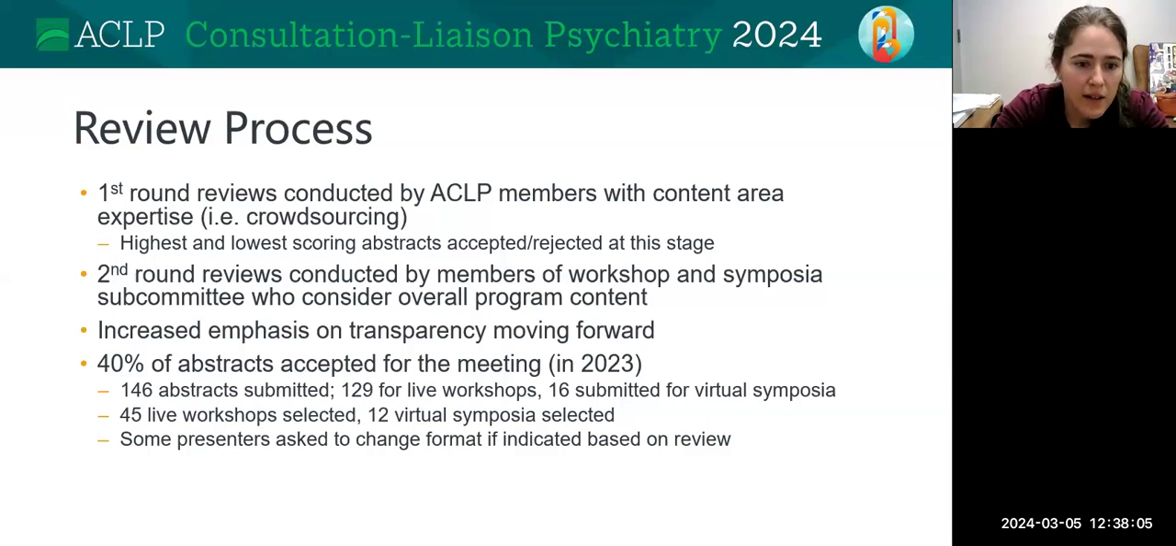In 2023, we accepted about 40% of abstracts for the live meeting. There were a total of 146 abstracts submitted between workshops and, under the old terminology, symposia. 129 were submitted for live workshops, 16 for virtual symposia. And at the end of that, we accepted 45 live workshops and 12 virtual symposia.